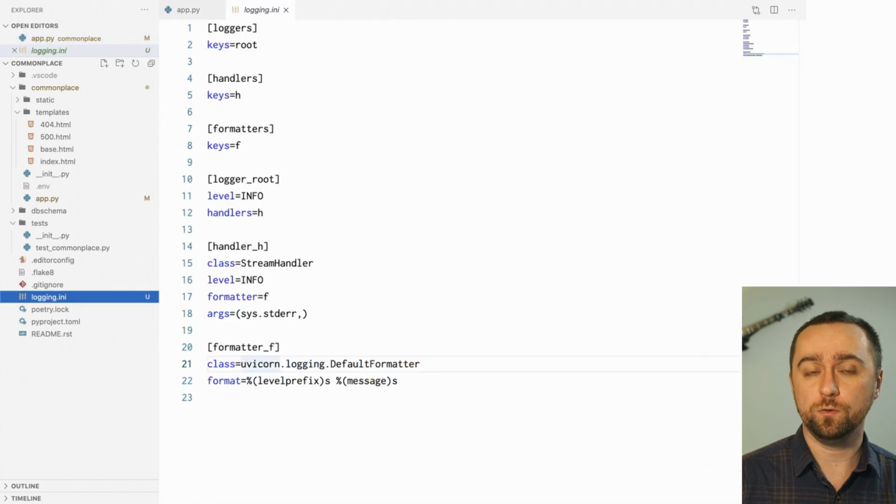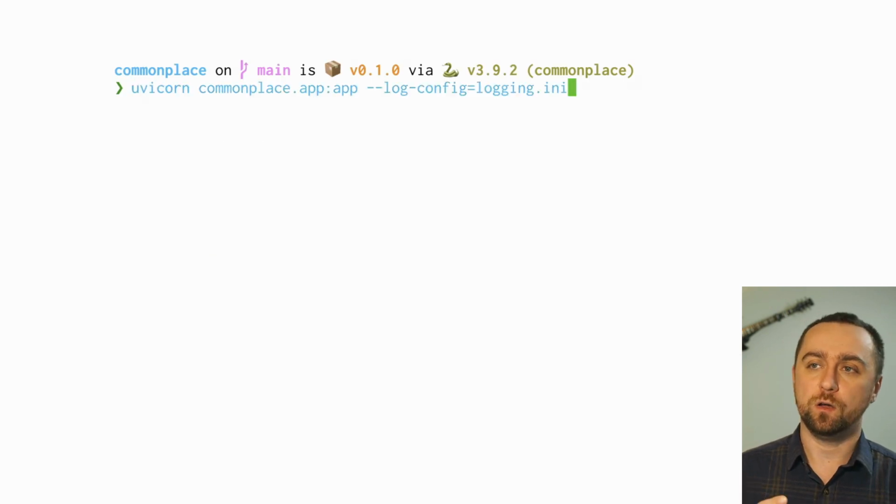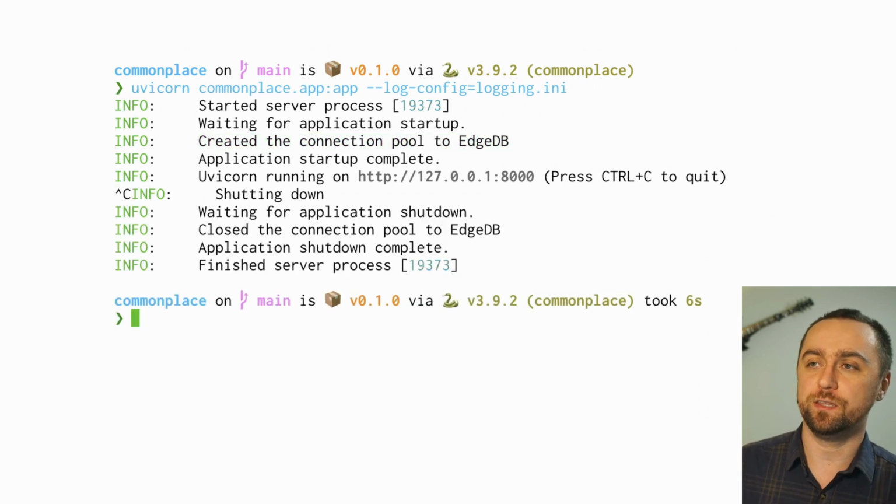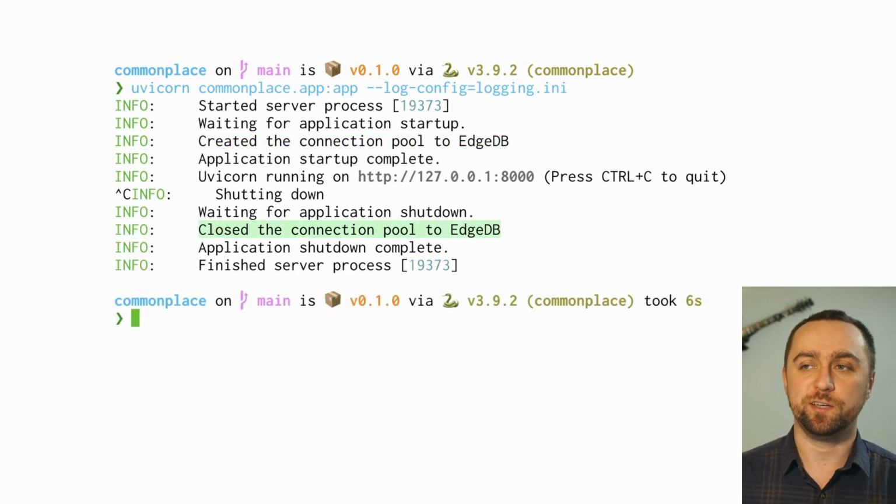But before we do this, we need to set up some Python logging boilerplate. That is the standard logging.ini file format. Not much to see here. The only interesting bit is that we are still using Uvicorn's default formatter, which is nice because it colors output. We have to actually give it that because otherwise Uvicorn would just ignore everything that we are logging from our application. But now when we run Uvicorn using our logging.ini, we see our message, created the connection pool to EdgeDB, closed the connection pool to EdgeDB.